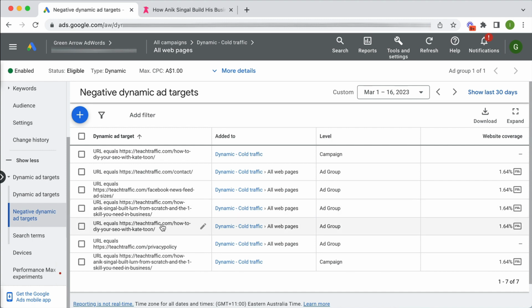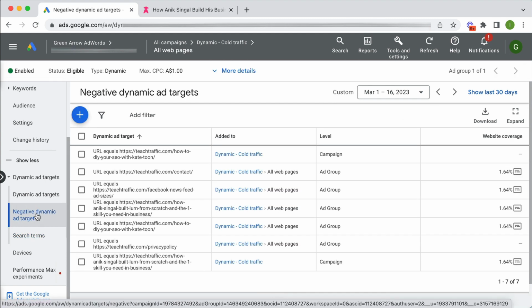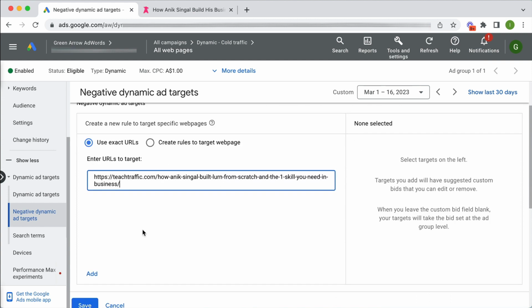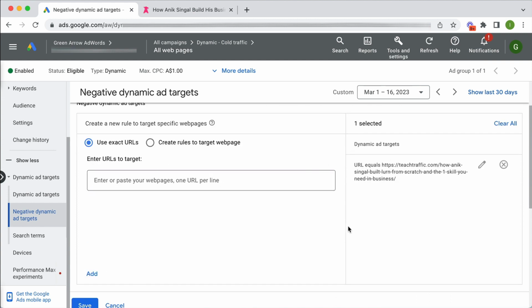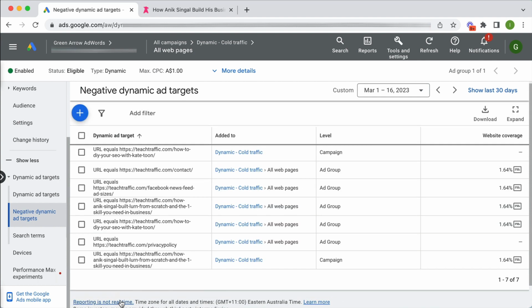So you need to go to your search terms section, find a URL that you think, actually, I don't want to rank for that. Go to negative dynamic ad target, click on this plus icon, and I would suggest adding it at the campaign level because you want to prevent any instance of that happening. And you just type in the URL here. So copy it in here, click add, so that takes it over there, and then you click save. I'm not going to do this because I've already done it, but that's what you should do. Okay, so I'm going to click cancel.